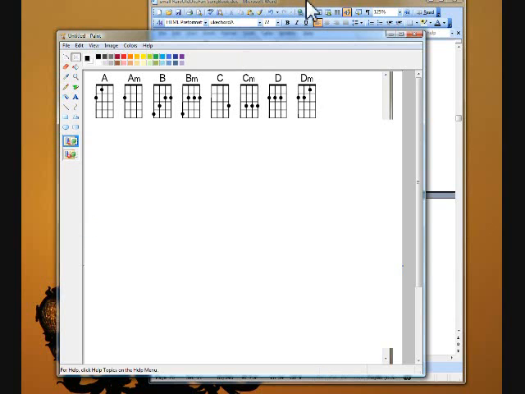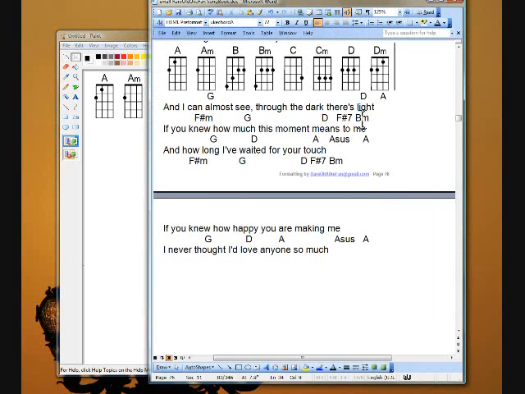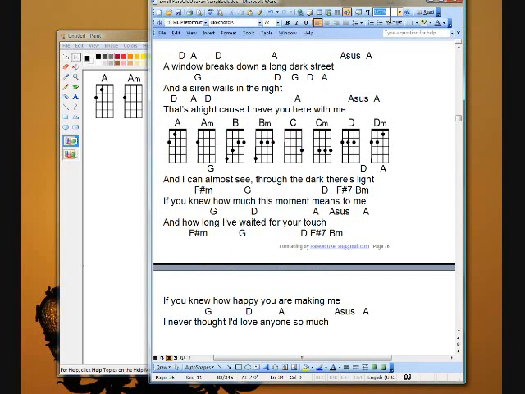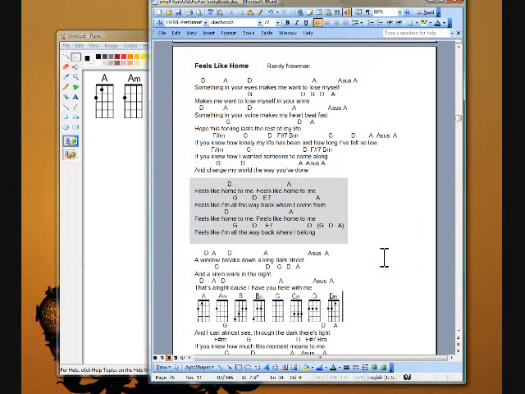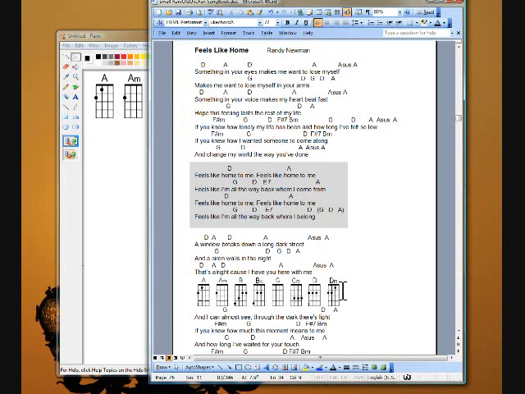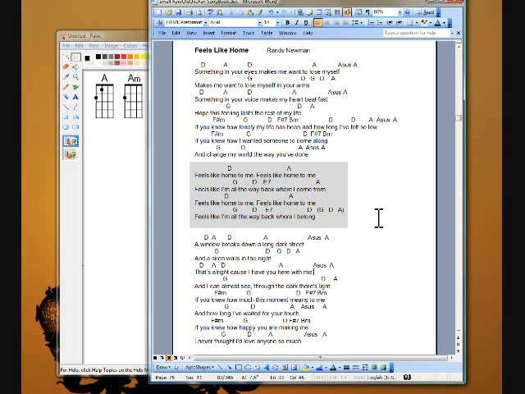And when I go back over to my chord chart, I'm going to go back to my full page view, which is critical for this point. I'm going to get rid of these temporary chords that I put in here. Now I have my basic chord chart.